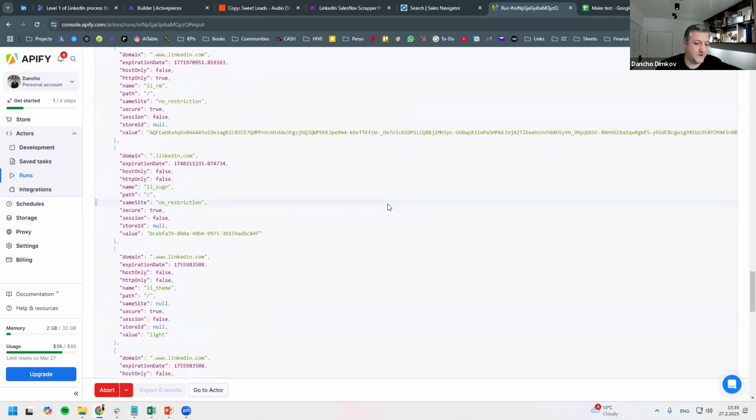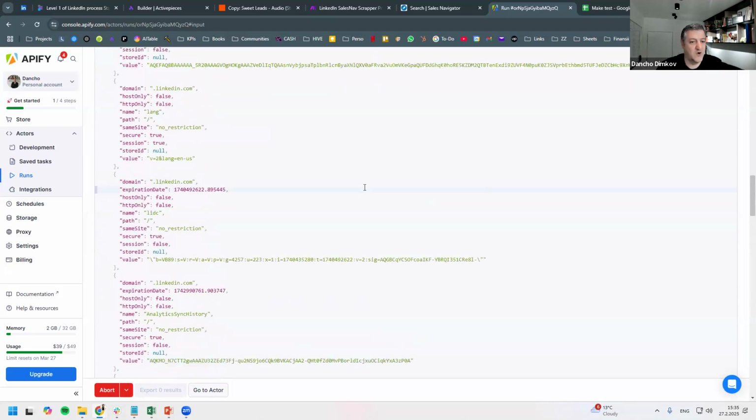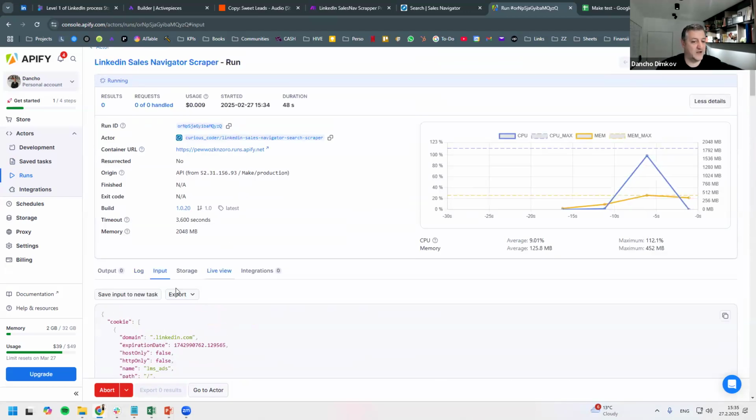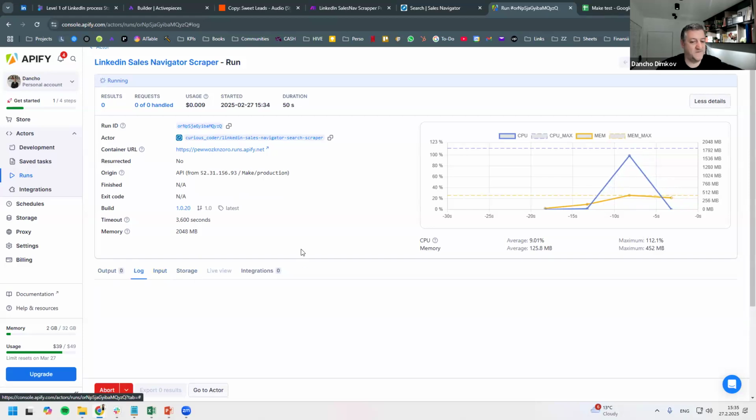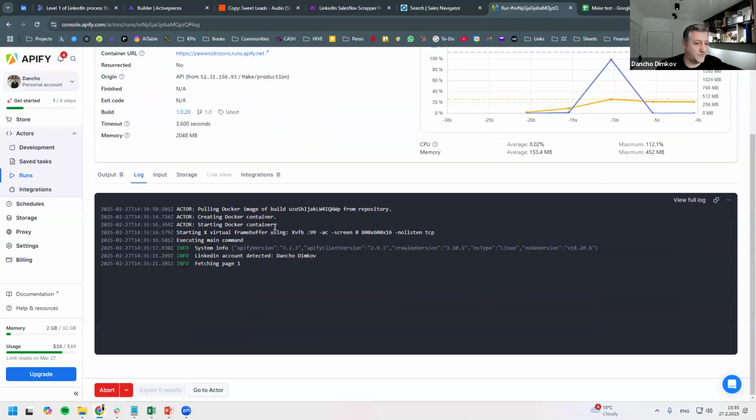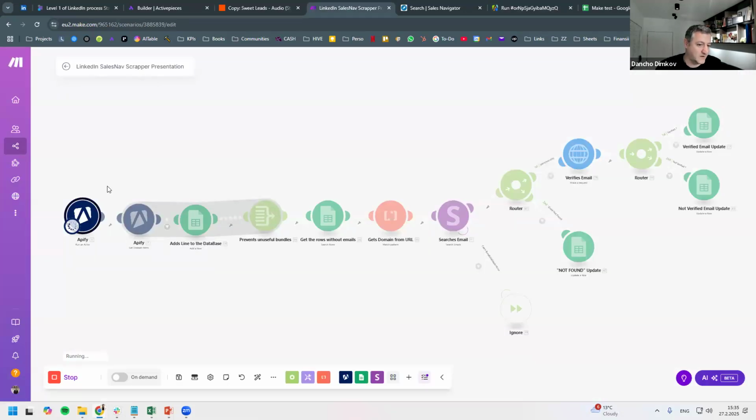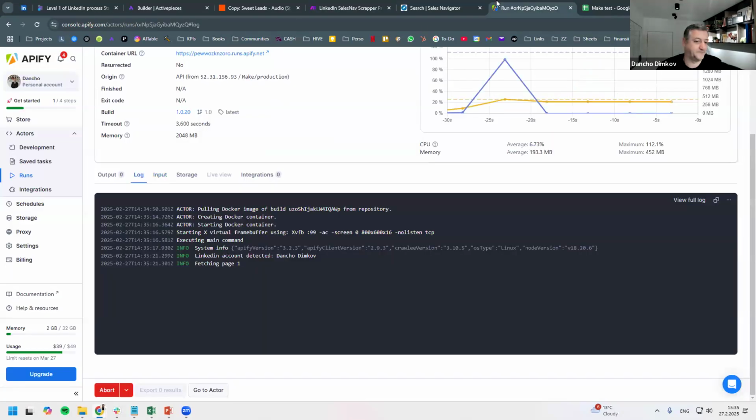I could have chosen... okay, now I cannot show you. It's like start from page 2, and instead of page 2, I only need 50 leads only, or I need 100, or I need 150. And now Make is actually waiting until this finishes. This doesn't start. So it's going to be like I'm now scraping, so I can then start collecting the data.